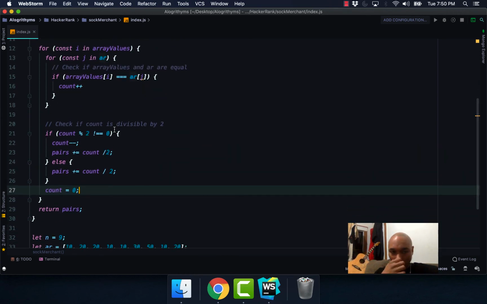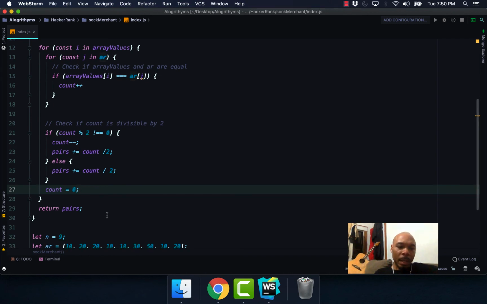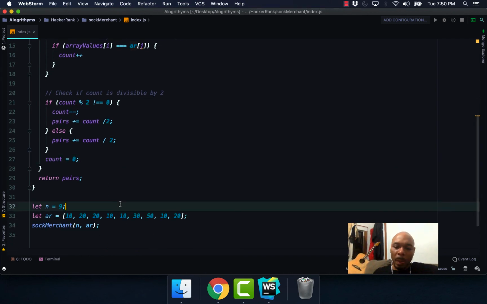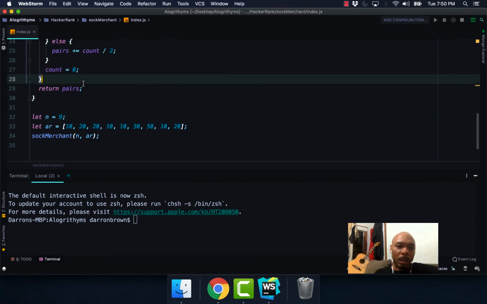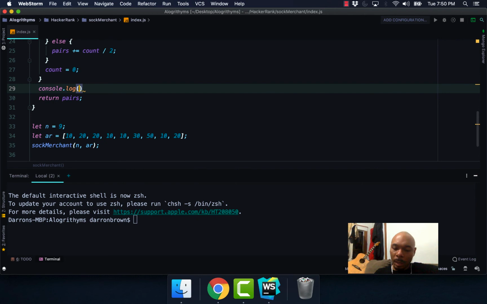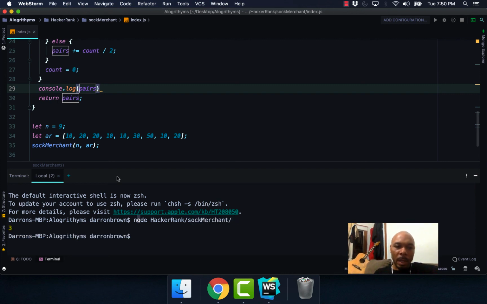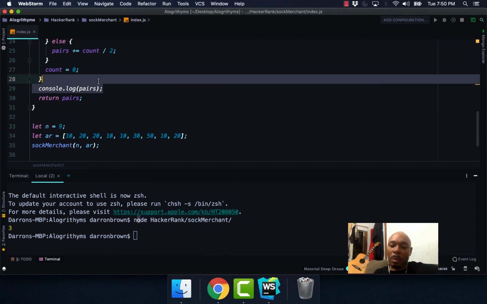Okay, so let's try this algorithm out. First, let's console log our pairs. Forgot to do that. So let's run node sock merchant. This is exactly what we expected to get back, because this is what we saw on HackerRank's website, so there should be no surprise. Let's go ahead and remove that console log.